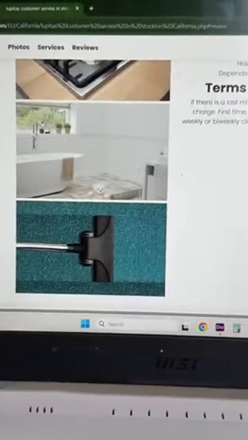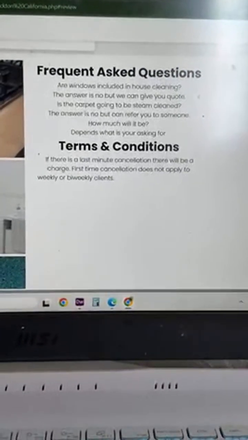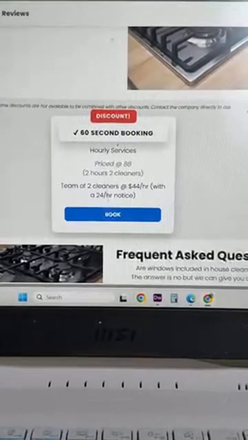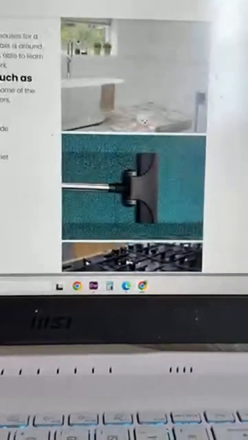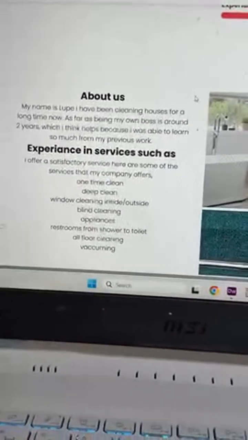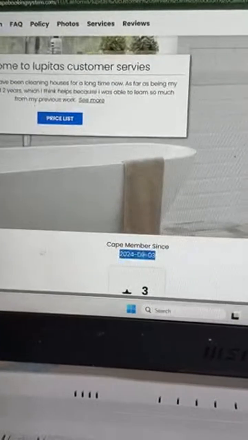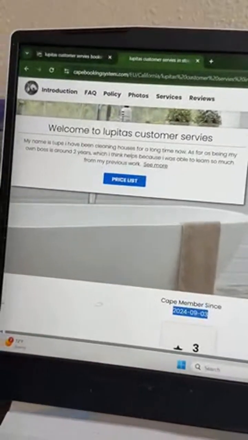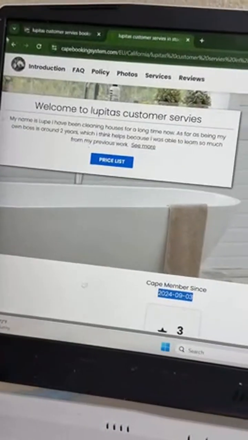Now, once you post those photos, they'll show up here. As you can see, your frequently asked questions and your terms and conditions will show up here. Your actual special will also show up here. It has the book button. Then if you don't have enough photos, it will just repeat itself up here to make it look nice. About us and experience in services such as. And then as you can see, your reviews will start popping up here. So this is the page you obtain when you get an actual registration on Cape.